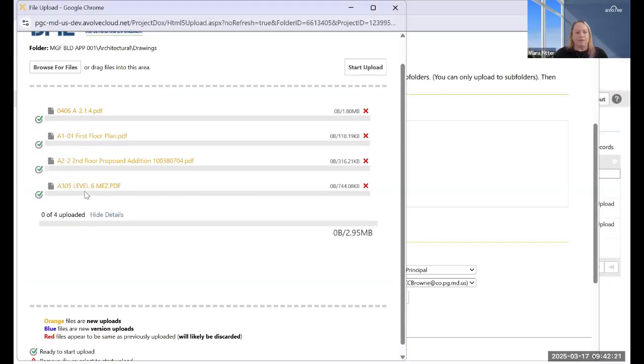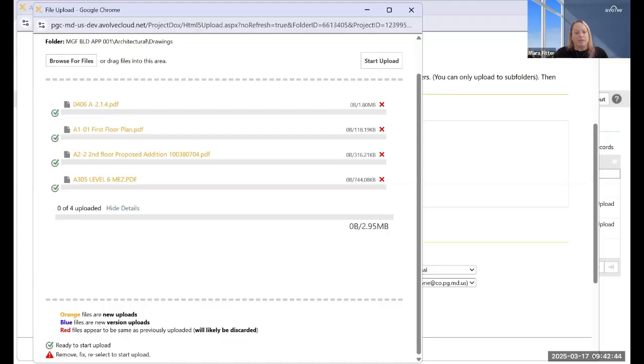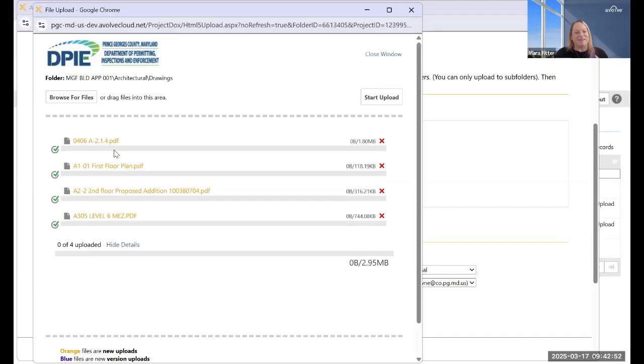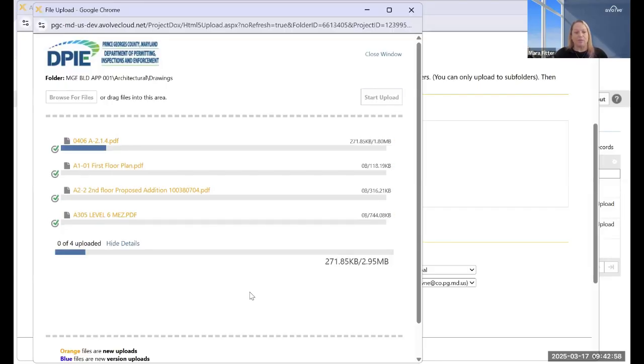And you'll notice that each one of these files, as I put them in the bulk uploader, the color on them is orange. So the font is orange. If we look down at the bottom, it says that orange files are new uploads, which is exactly what we would expect because this is our initial upload. We also see next to each one of these files, we have a little green check mark that says ready to start upload, which means I did a good job. All of these are PDF files. Okay, go ahead and click on start upload, and my files will go ahead and upload.